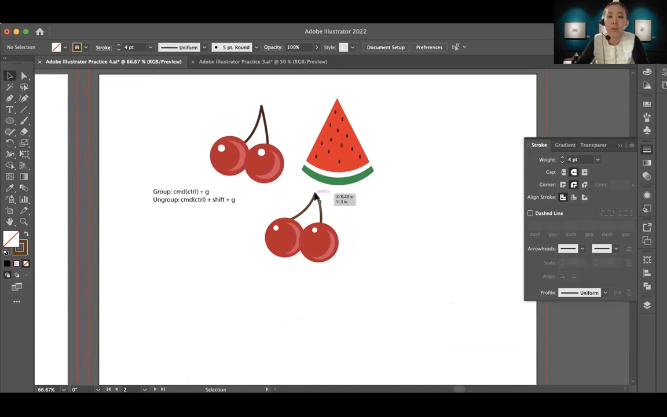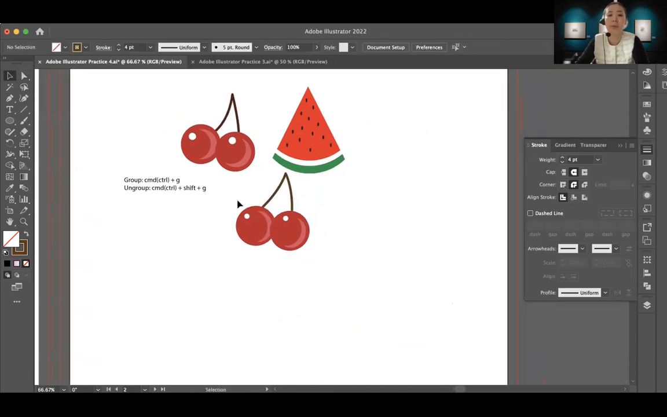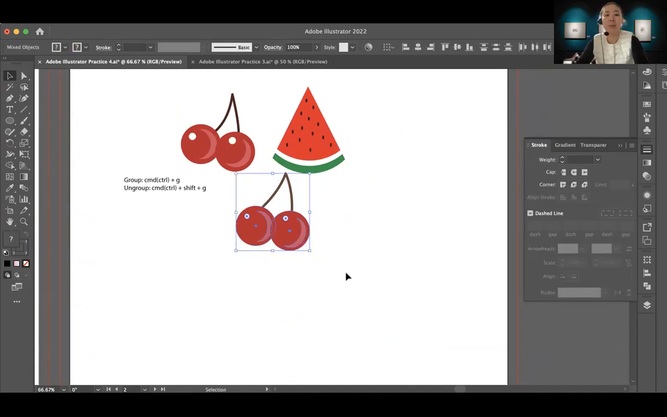It seems like it's too short. I'm gonna make this line a little bit longer by using direct selection tool. Perfect. And then I'm gonna make all together as a group. Command G.